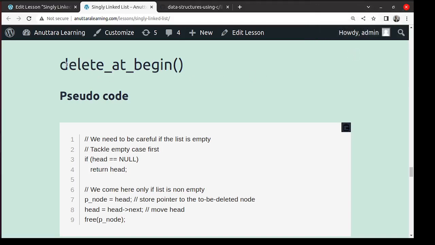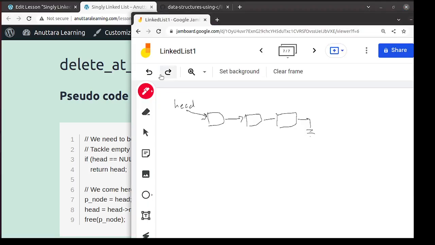Let us consider the implementation of delete at begin, that means the first node. So visually what we need to do is delete this node, the first one. If the head happens to be empty or null, then we don't have to do anything, and we must not do anything. We must not dereference the null pointer. But if it is non-empty, then what will we do?